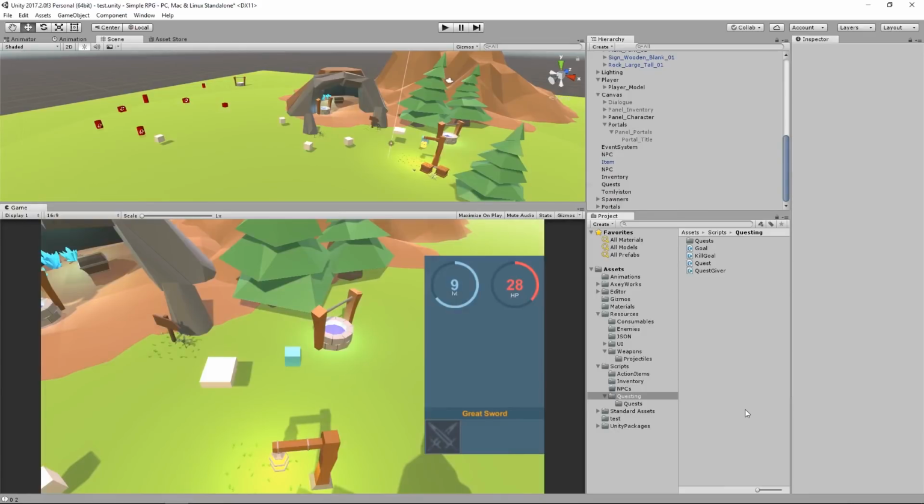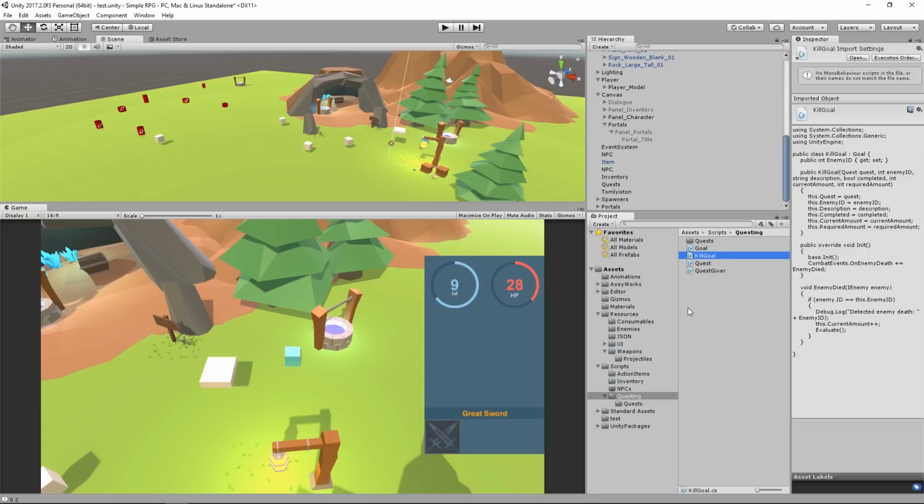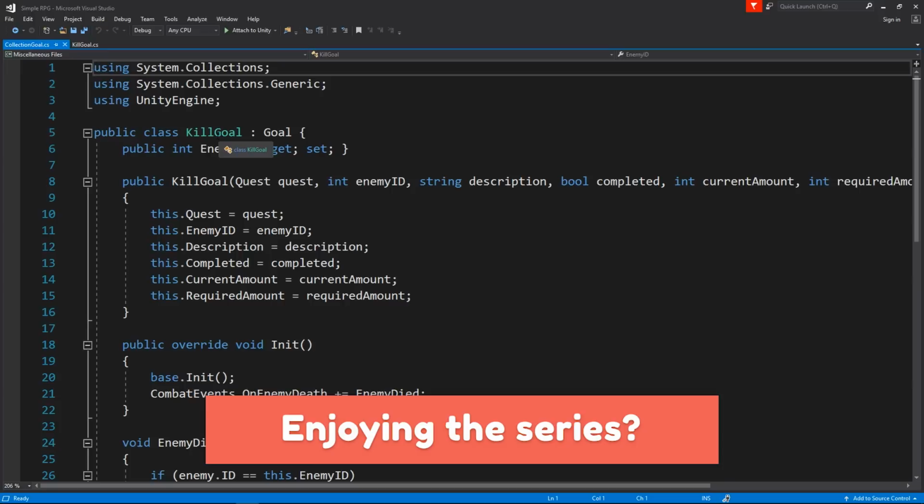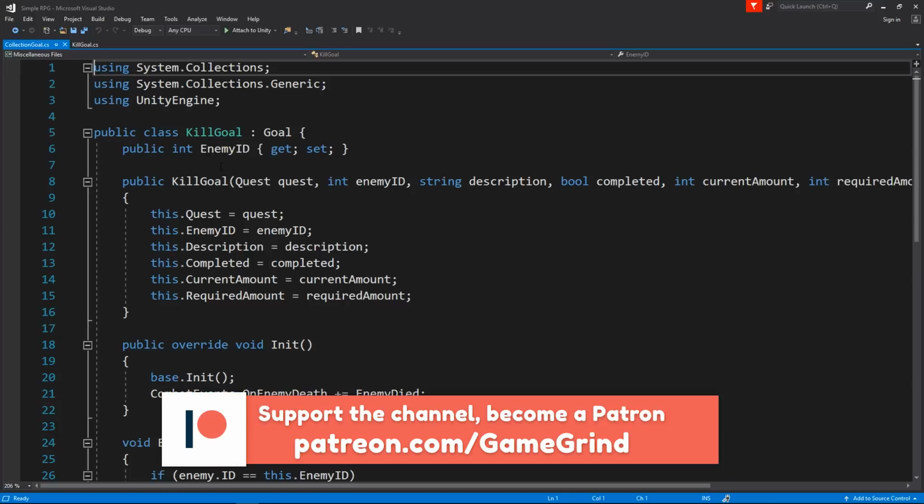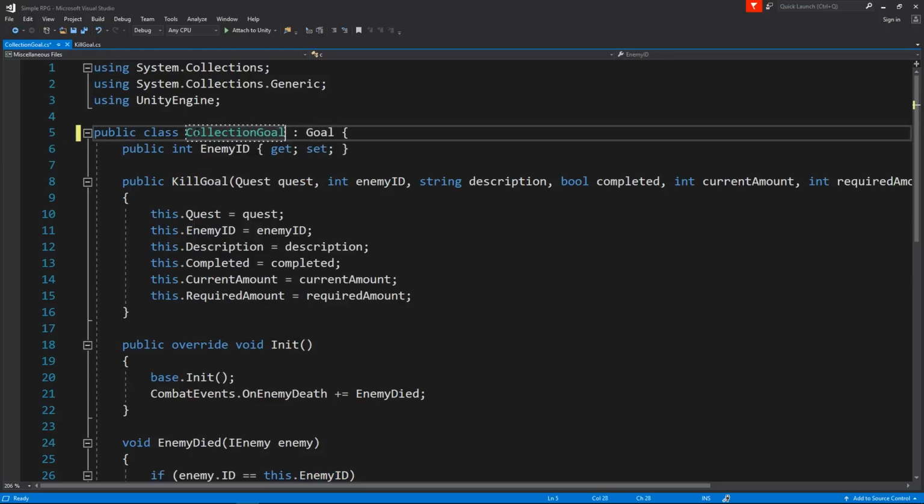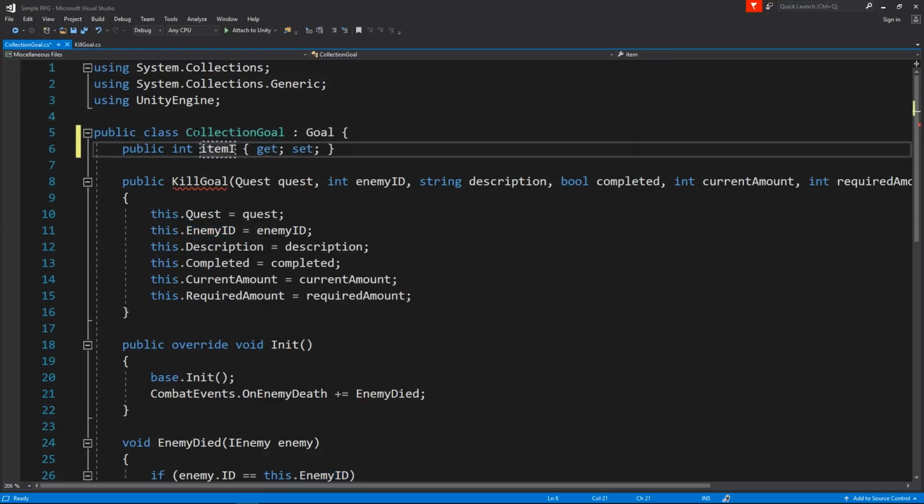Hey guys, welcome back. In this episode, we're going to create the collection goals for our questing system in our simple RPG. To do this, I'm going to just simply duplicate my kill goal, and I want to call it collection goal. So what does a collection goal need? Well, it's very similar to our kill goal in that it needs to know what specifically it's looking for. In this case, it was looking for an enemy ID, but I want to make sure that our collection goal is looking for an item ID.